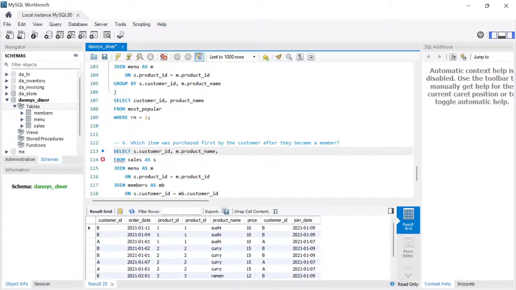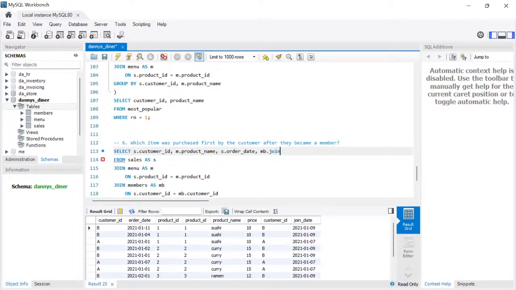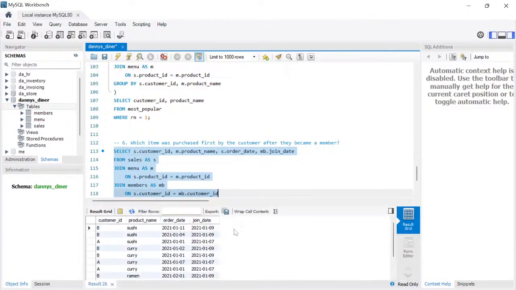The order date is on the sales table, so s.order_date, comma, and then the join date is on the members table, so mb.join_date. Good, so I've now been able to separate this. Let me run this, and this should give me just a simple table like this.